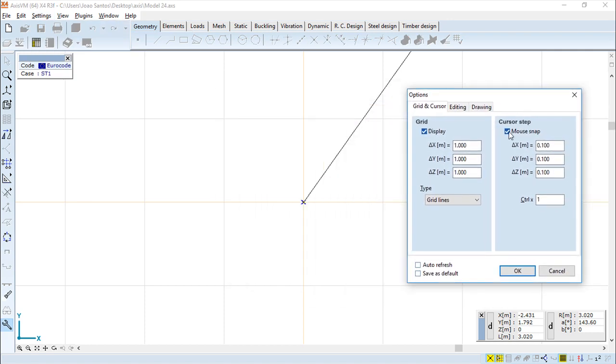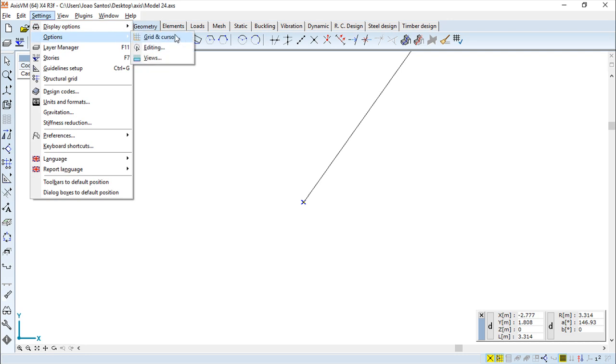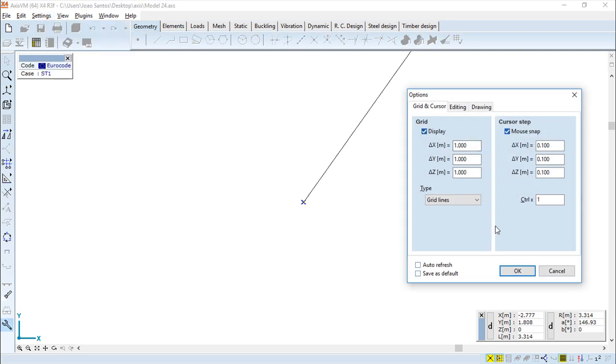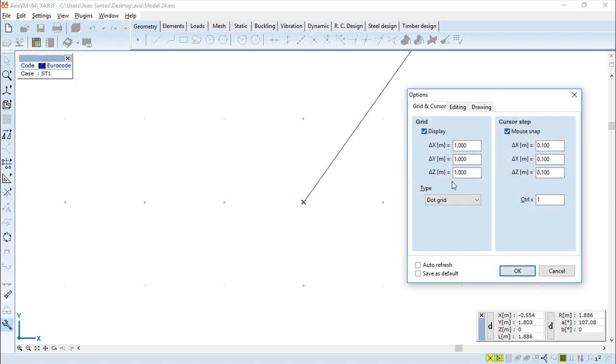So here we define how the grid will be displayed and the dimensions that we have on the grid. So what can we see here? First, whether to display the grid or not. If I turn this off, I don't see any grid. Let us display it again. Then we can have the grid displayed in grid lines or in dots. So it's another way. I prefer lines. So let us choose grid lines.